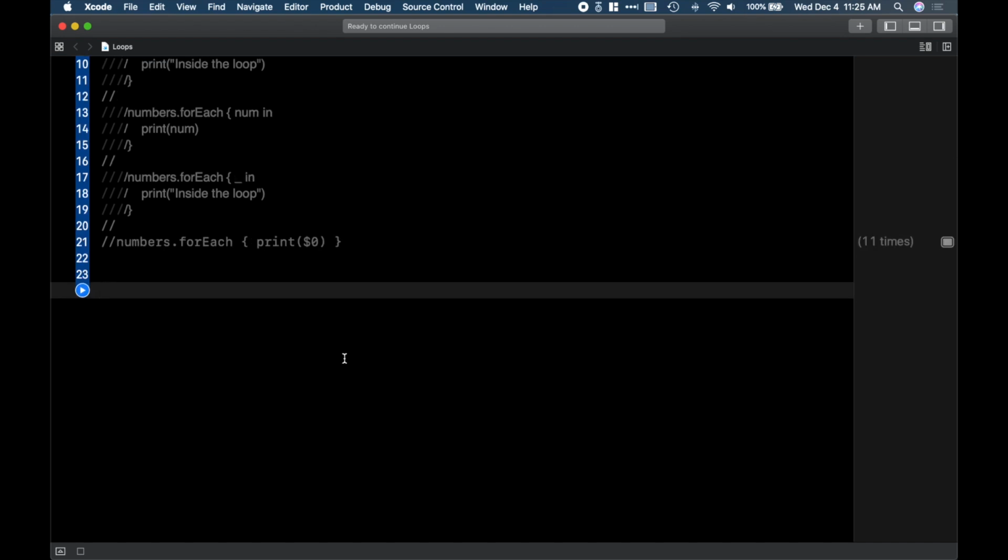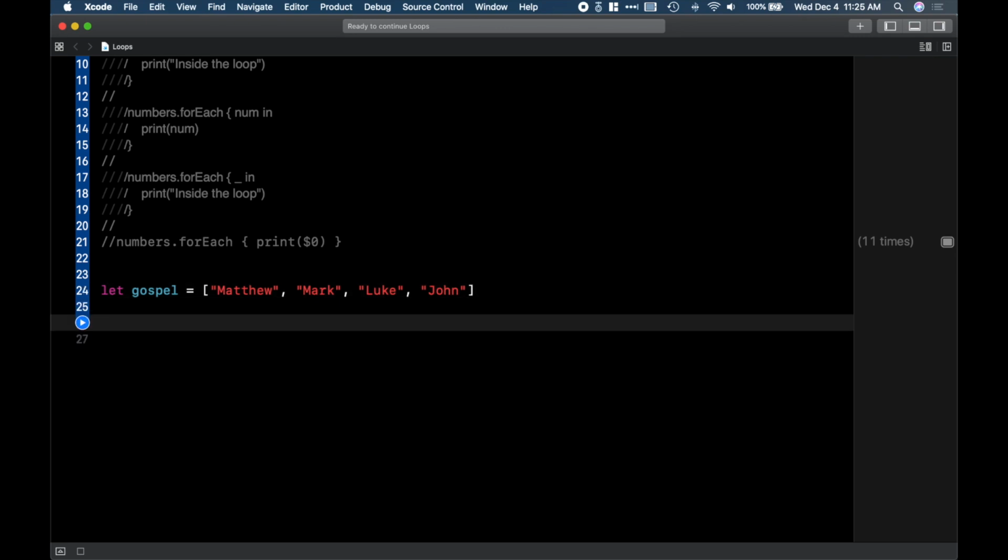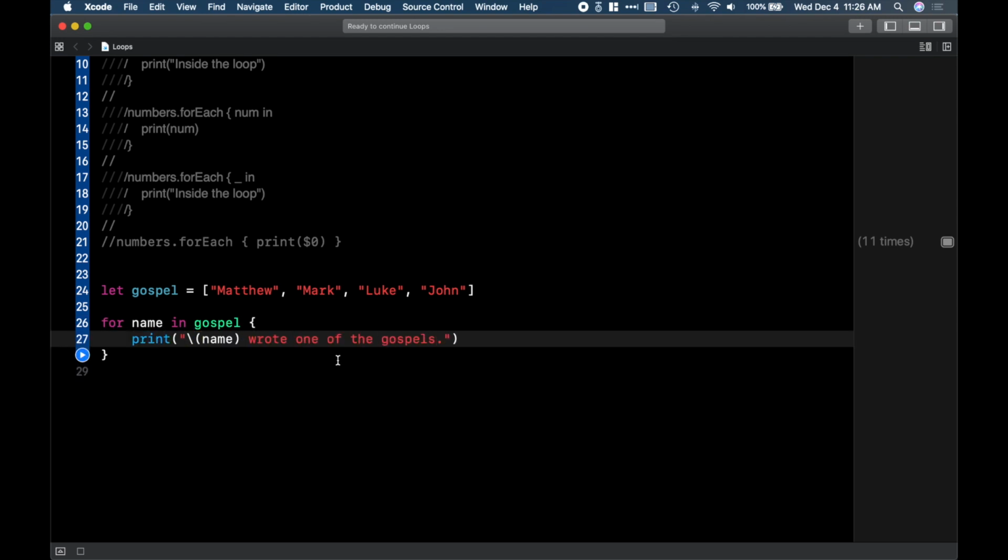Next, we'll show how we can loop through an array. So I'll start with creating an array. Now, just like the original for loop, let's go ahead and start that. So like above where we did for num in numbers, this time we're doing for name in gospel. And then each time we go through, we're going to print the name.